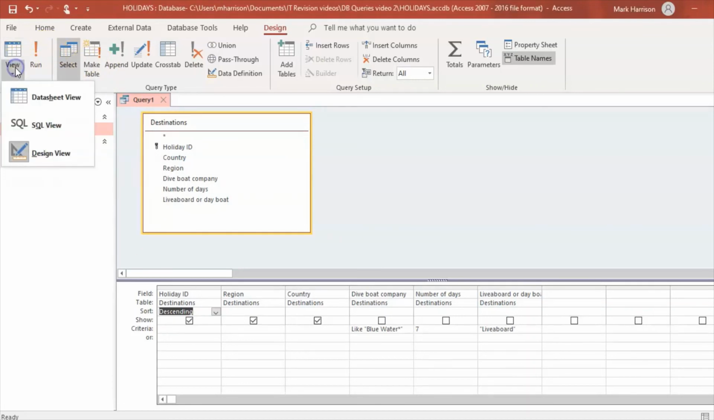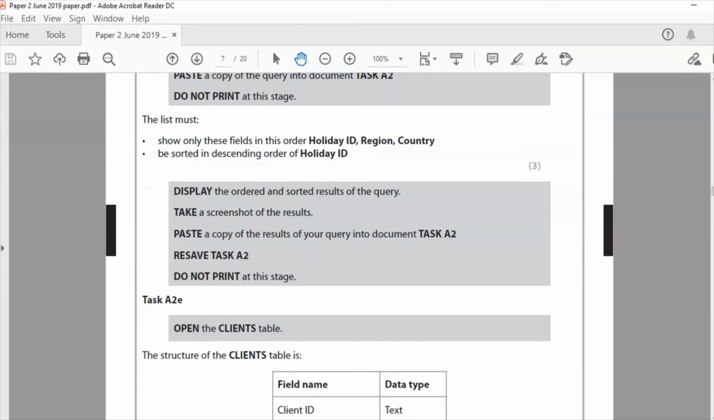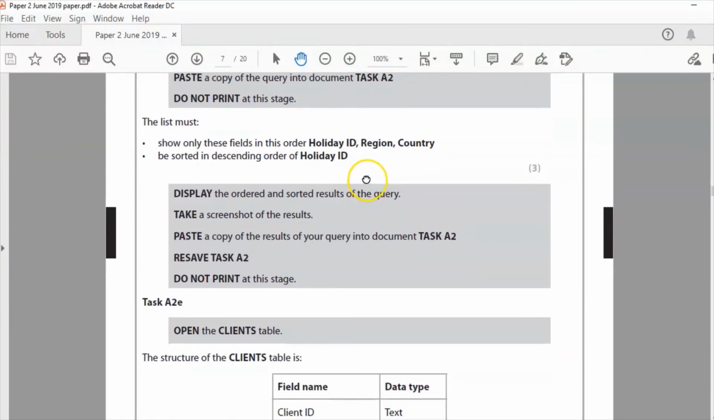And if I go to datasheet view, I can see that holiday ID is in descending order there, because it goes from M to E, which is in descending order. And that completes the question. That completes creating the query, running the query, and then sorting the results.